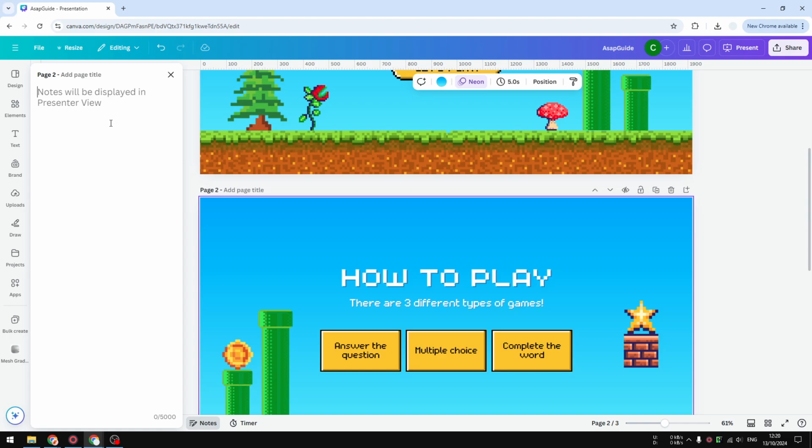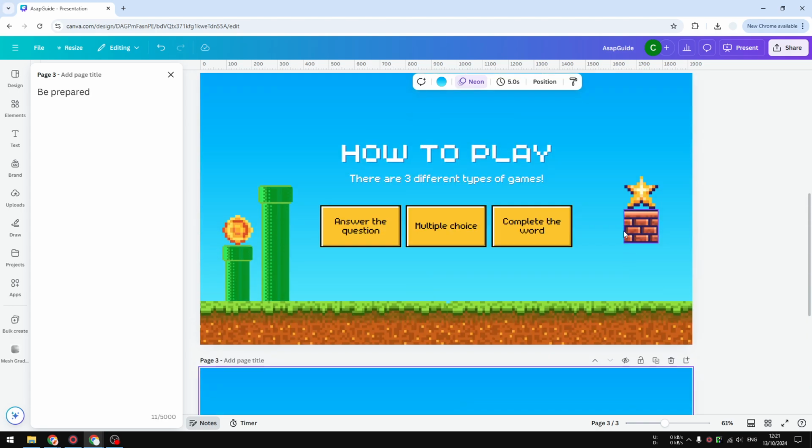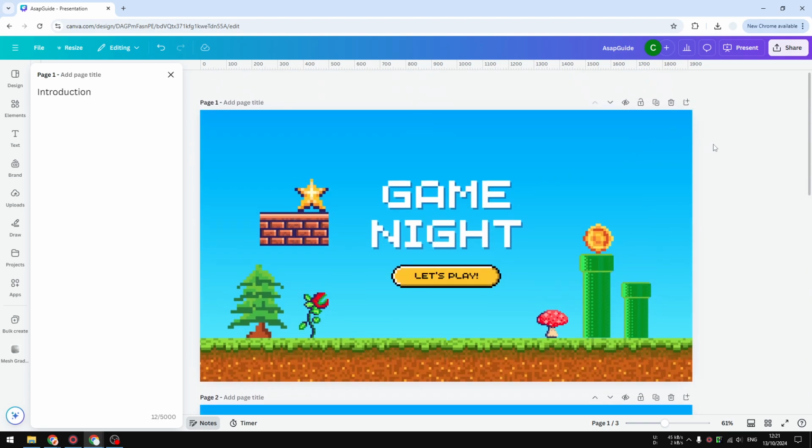Maybe this is something where I'm explaining how to play the game, and maybe the third slide is "be prepared", something like that. And when you are done and you want to present a document while still being able to see the notes, here's how you can do it.